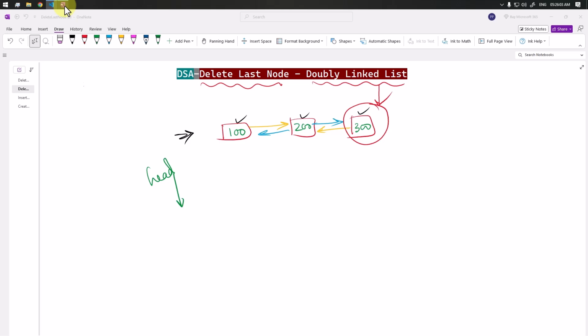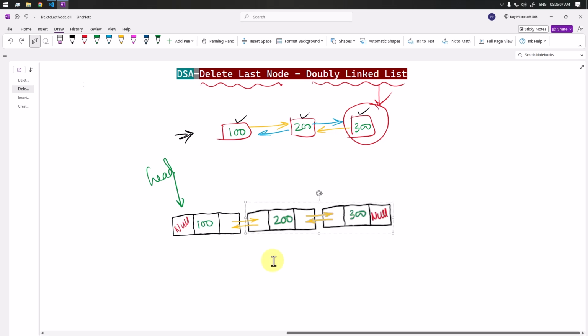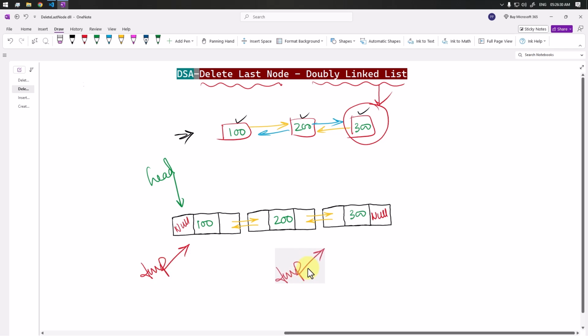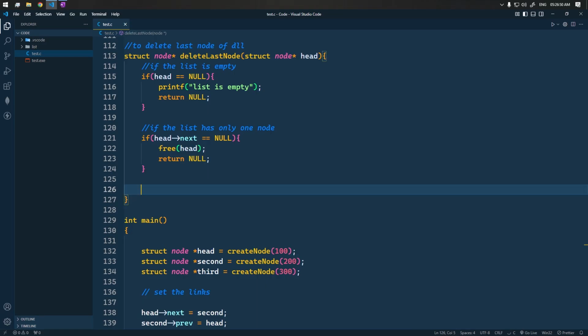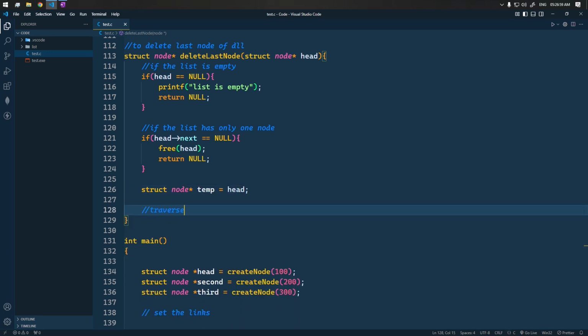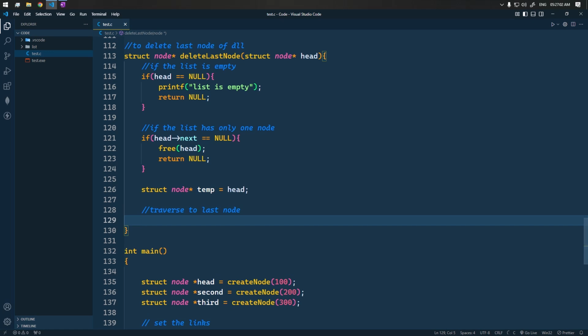Now in the third case, suppose we have multiple nodes and we need to delete the last node. In that case we need one temporary pointer which will initially point to the head, and then we have to traverse the list and reach the last node. So here we're going to create the struct node type pointer temp which will initially point to the head node. Now we have to traverse to the last node. So we're going to use a while loop.